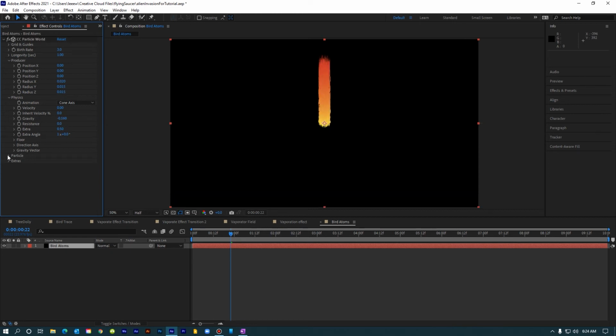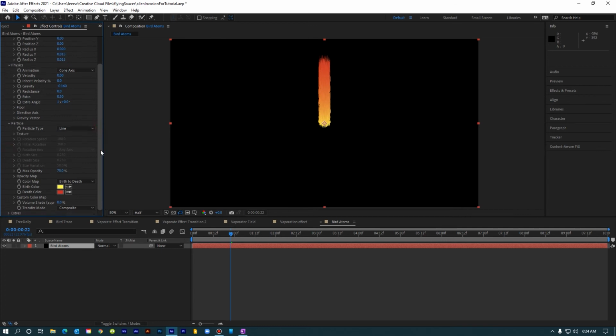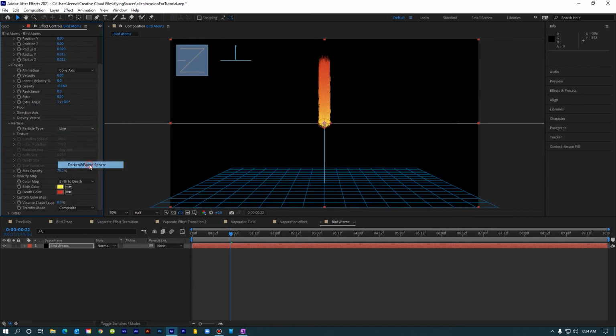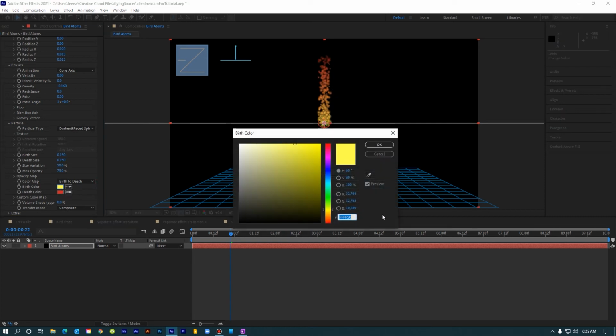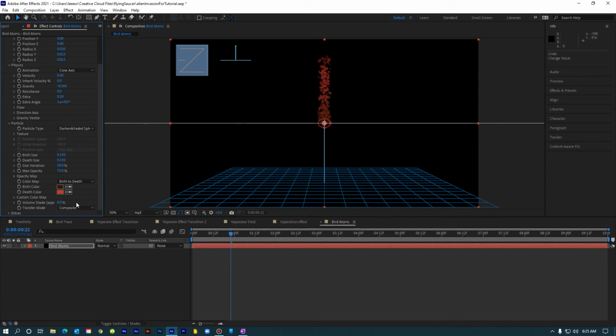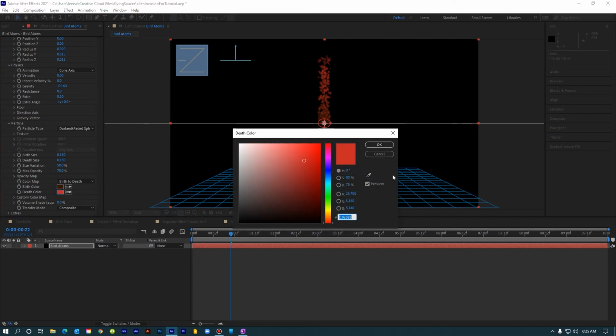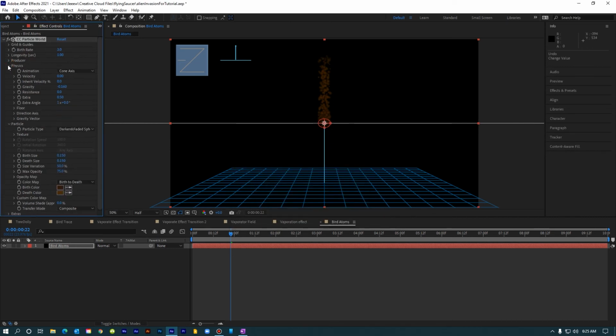And then we'll jump into the particle type and change the look of this. We're going to go from line to darken and faded sphere. And we're going to adjust the size a little bit, so we'll drop these down to 0.15 on both the birth and death size. And we're going to change those colors. On the birth color, I have a hexadecimal of 331804. And then on the death color, we'll change that to 4D2803.